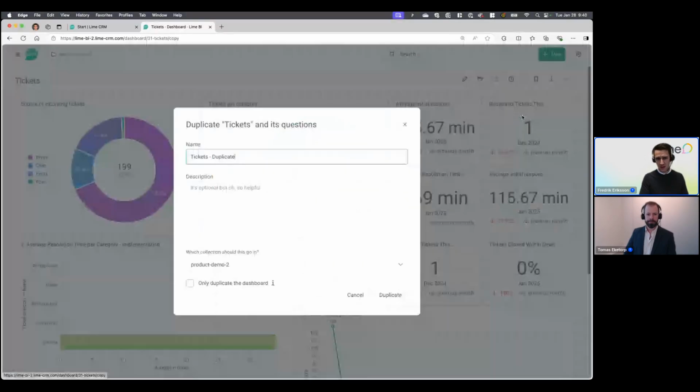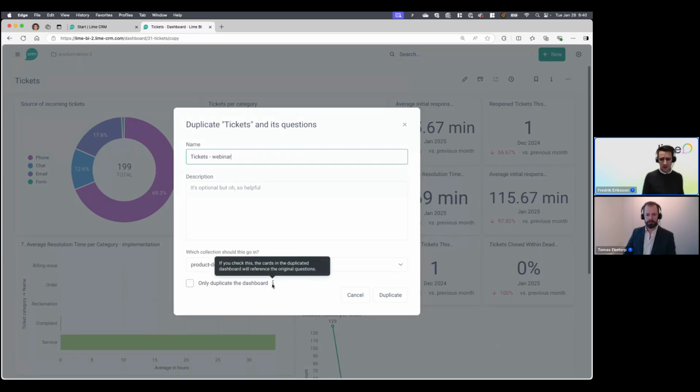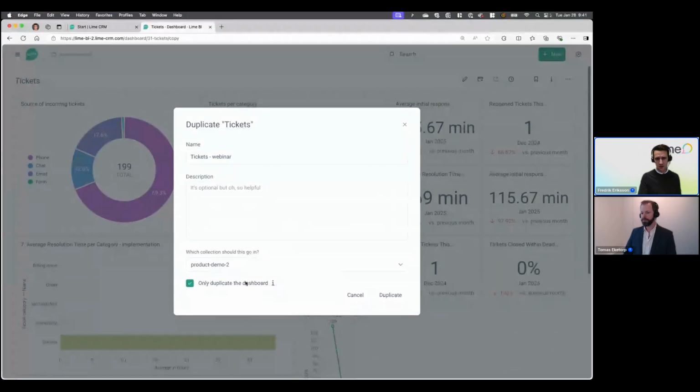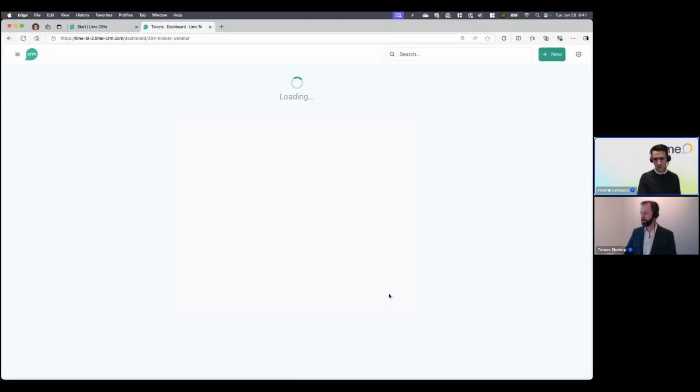You just hit duplicate, and you can say tickets, let's call it webinar. And then I can also choose only to duplicate the dashboard, meaning that the actual cards on the dashboard, which all represent the questions, will not be duplicated if I check this. Then they will just reference the same question, and that's fine by me because I just want to do a redesign this time. I don't want to play around with the questions. So I'm just going to duplicate the actual dashboard.